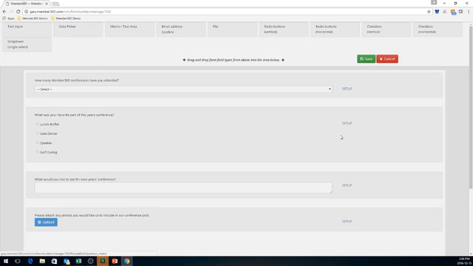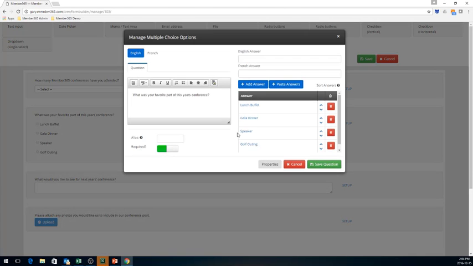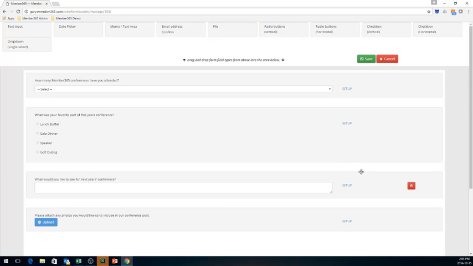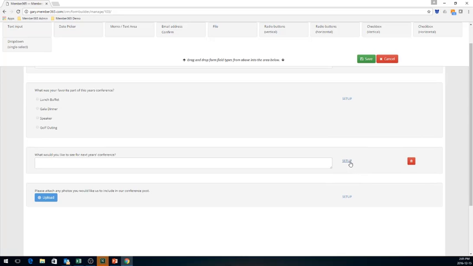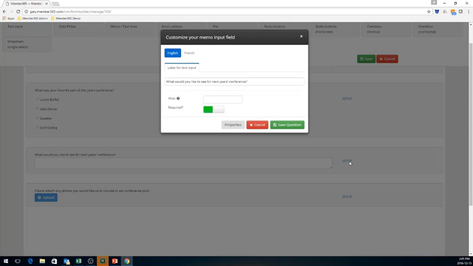Next is a radio button area. So this is what was your favorite part of this year's conference, with a number of different options about the speaker, an outing that happened. Third question is going to be suggestions from your members on what they would like to see at next year's conference. So this is going to be an open-ended question where there'll be a large memo area to collect that information.